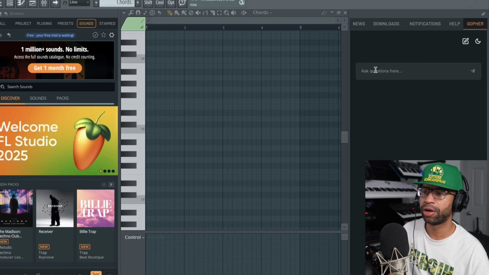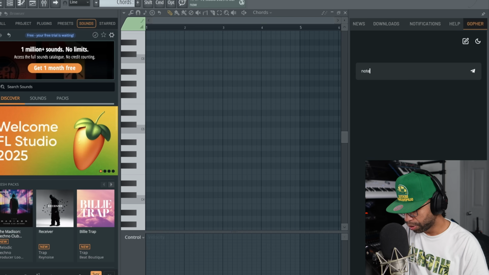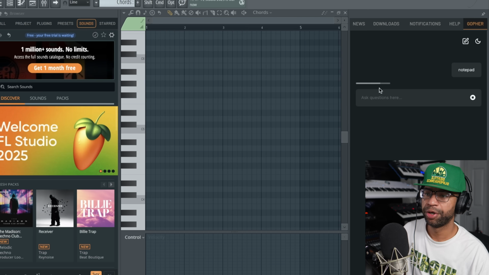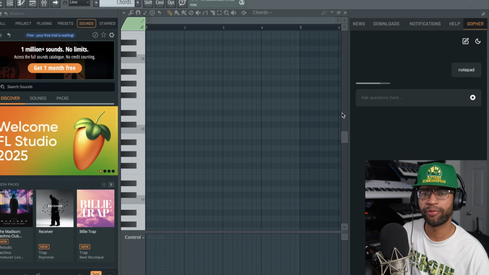So I came over here, I tapped in the Gopher notepad, and Gopher can find it for me and let me know if they still have it in the DAW. I think I typed in something else last time, but still Gopher's looking this up for me. It's trying to figure out if it has it there.